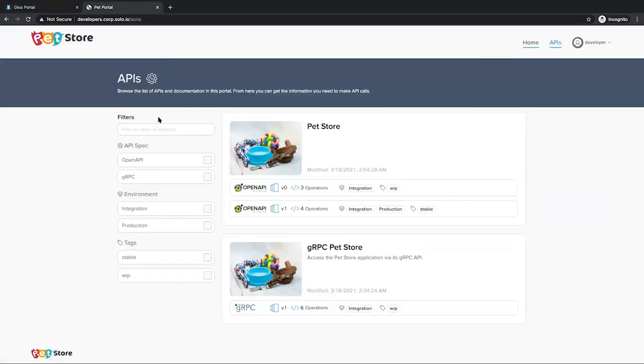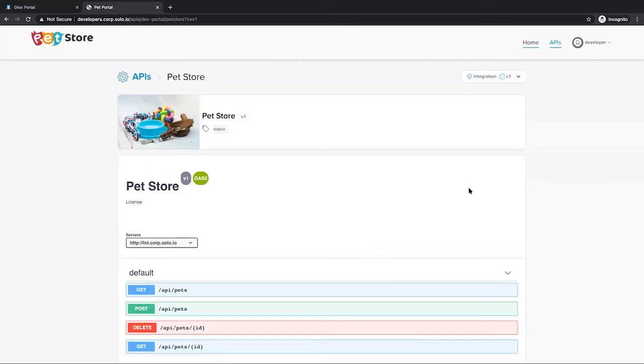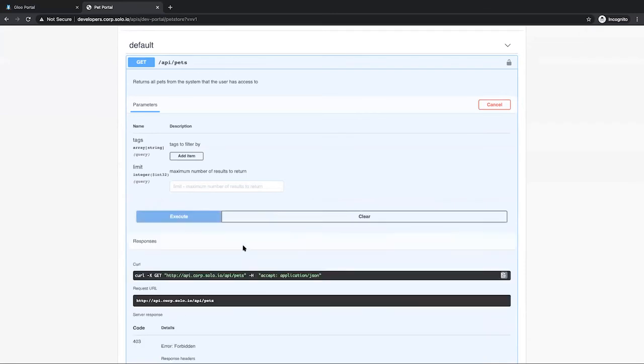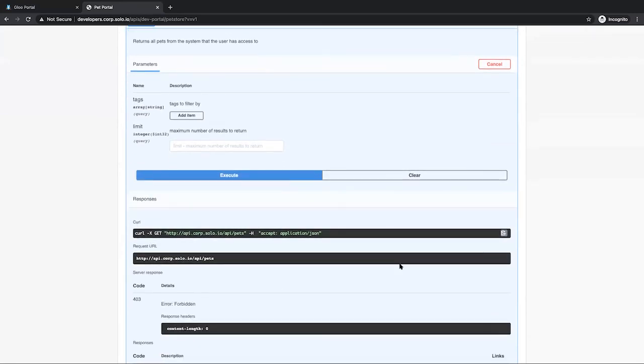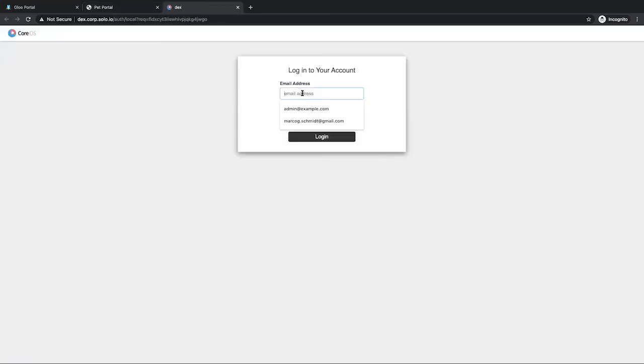Okay, now switching back to the developer persona, you can see that now I have a production version of my pet store. So I can switch to using the production version. Now, if I test the API, you will see that I will get a 403 error because I didn't provide any credentials. So what I can do as a developer is I can open this dialog and I can provide the client credentials for my application so that I can request a token. So this will redirect me to DEX, to the login page where I can authenticate with the identity provider.